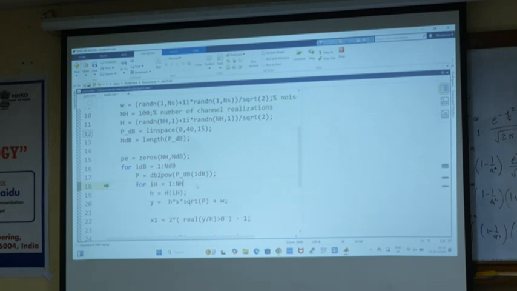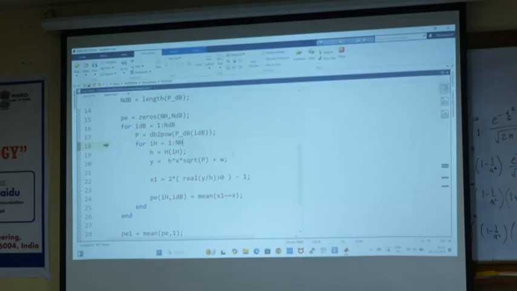So now I am doing for each channel realization. Each channel realization I am running the loop IH equals to 1 to NH. So this is my loop index IH. So I have taken channel H equals to H(IH). I took the channel one by one, and I have written the equation here, y equals to H into X into square root of P, that is the transmit power, plus noise. H is my channel, X is my transmitted vector, plus 1 or minus 1, and square root of P is my power, and W is my noise. So this is what I will receive.